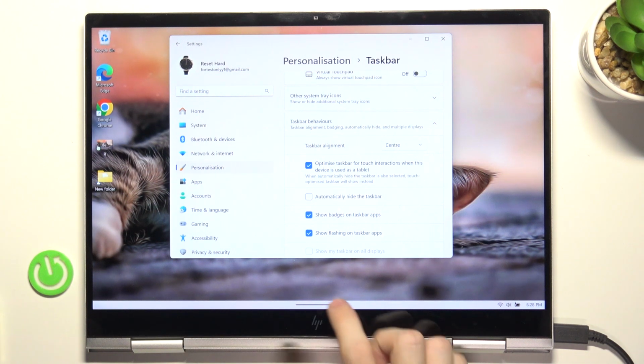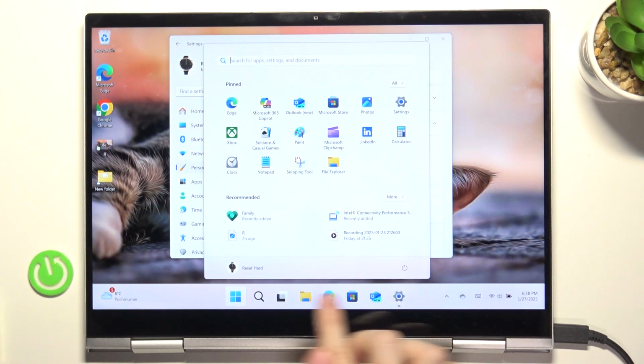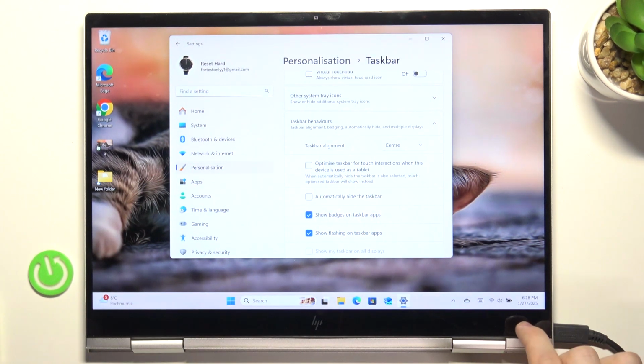You can see now it's hidden. When I slide it up, it has bigger icons, etc. Or I can disable that, so it will be the standard taskbar. And this is basically it.